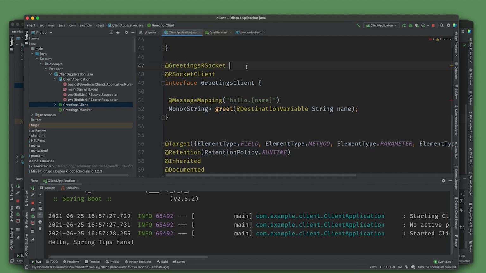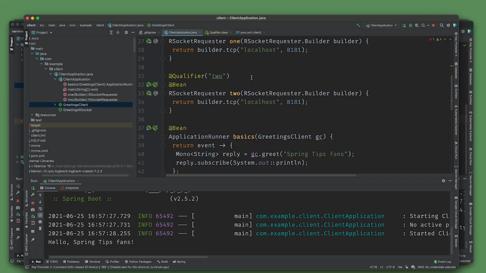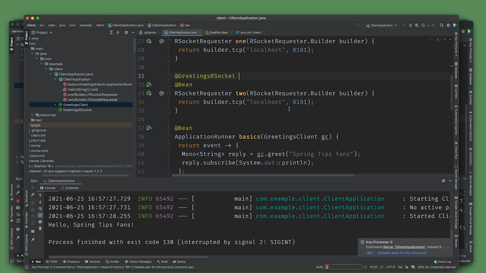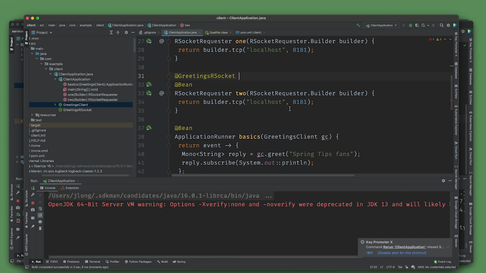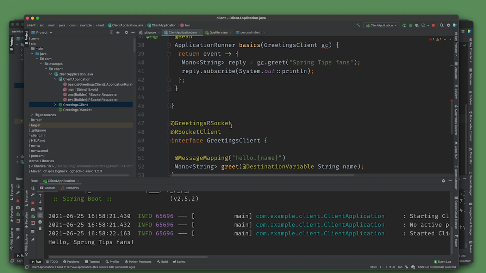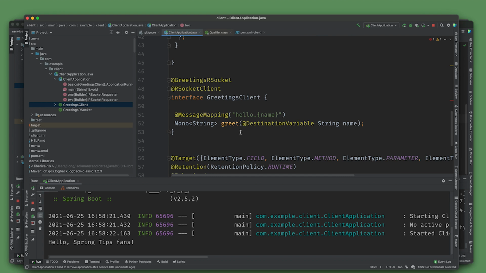Okay. So there's greetings RSocket, and then put this here, and then rerun. And that works as well. So using custom qualifiers makes it a little bit cleaner. You can do that if you want, or just use strings, or just use any combination of qualifiers you like. But that makes it easy to pair one interface with one RSocket requester. And so the idea is that you would have one client, one facade, one Retrosocket client for each RSocket service.